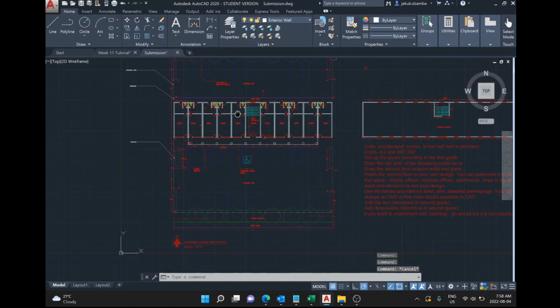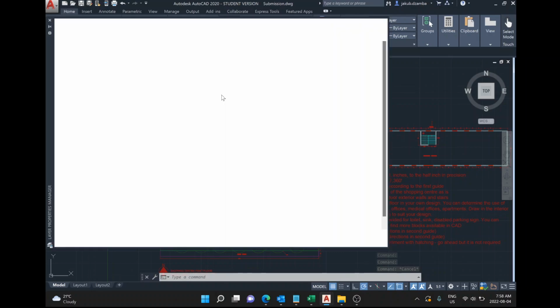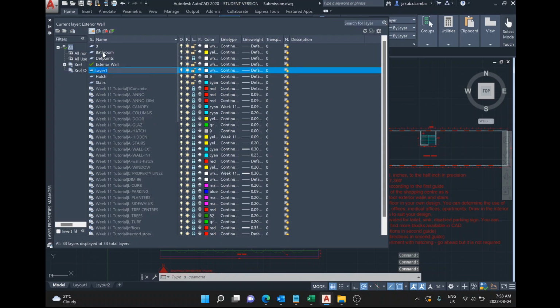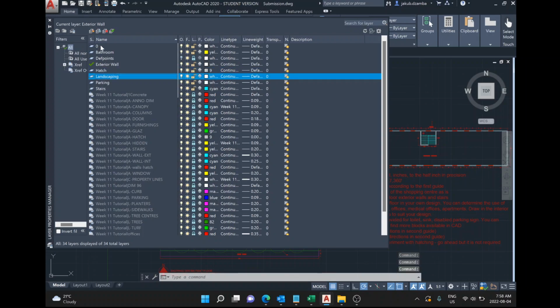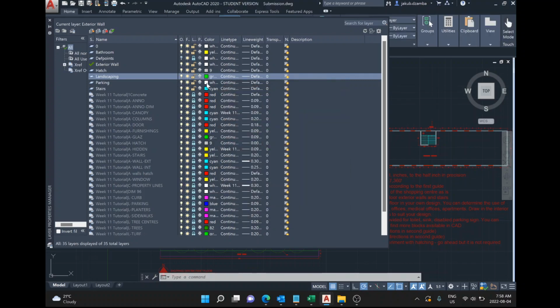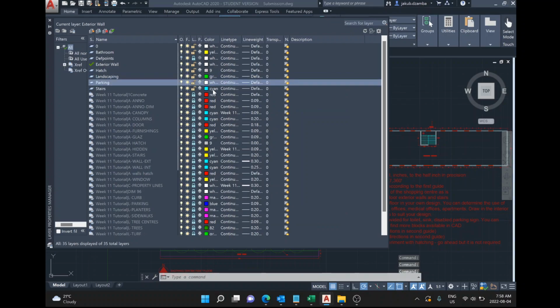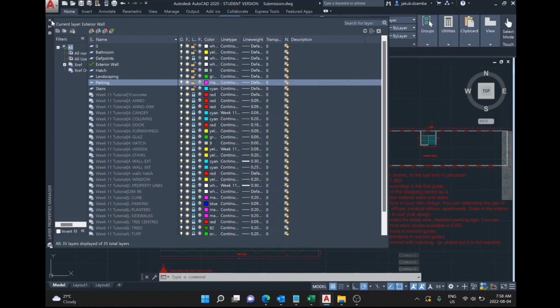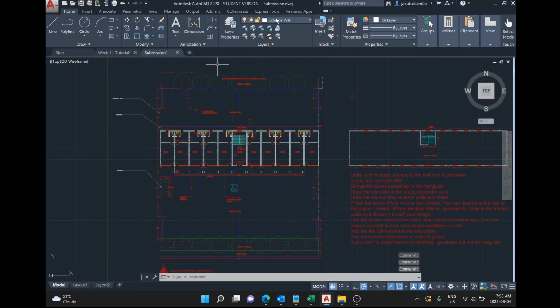Okay, next we're going to tackle the parking lot, so let's get a new layer going. Parking. Let's do another one. Landscaping. Landscaping can be green. Okay, parking will be pink. Why not? And let's go.